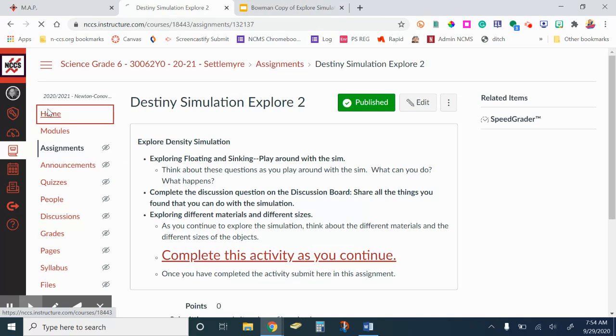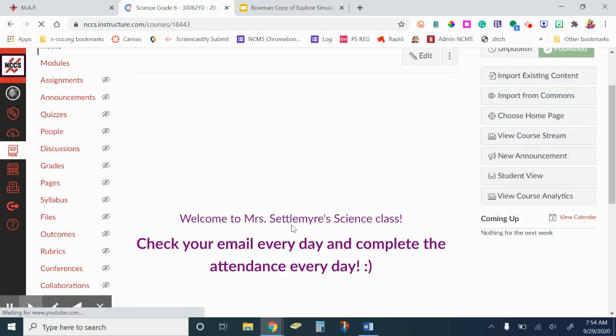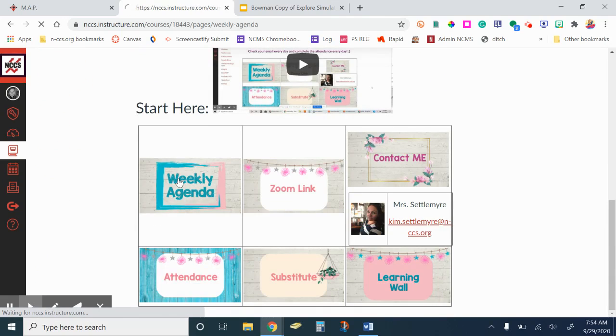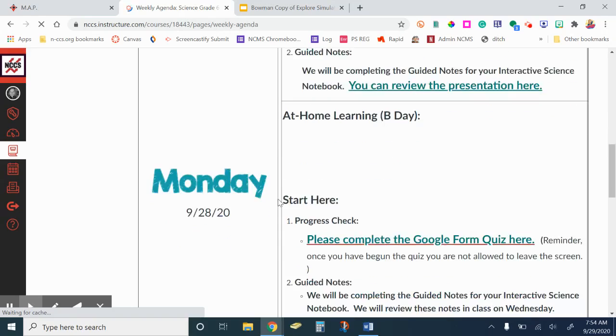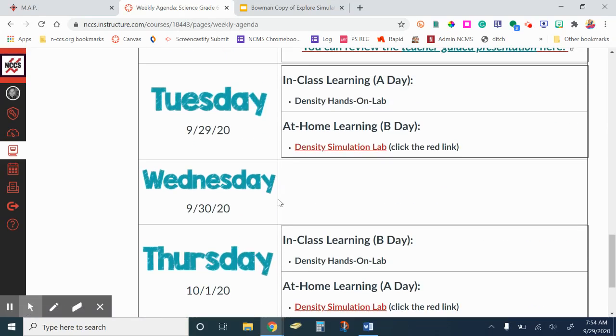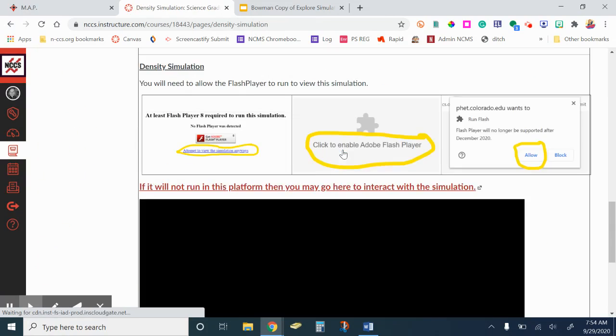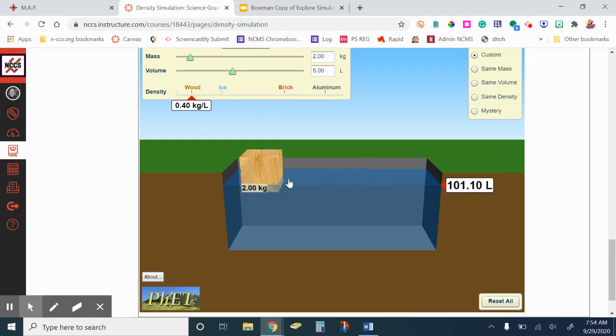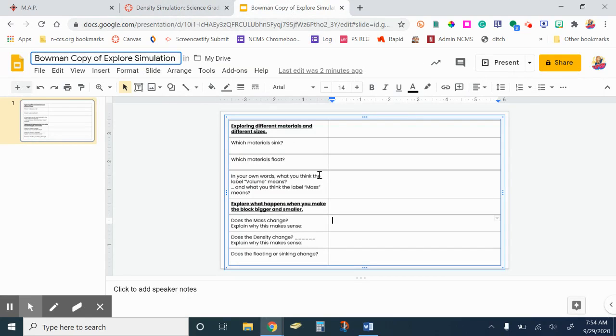If I were you, I would leave 2 windows open or 2 tabs at the top. I would go back to the home button, I would go back to weekly agenda. It's the easiest way for you guys to get where you're going. Go back to the density simulation lab, and then you can leave this simulation open and go back and forth between the two.